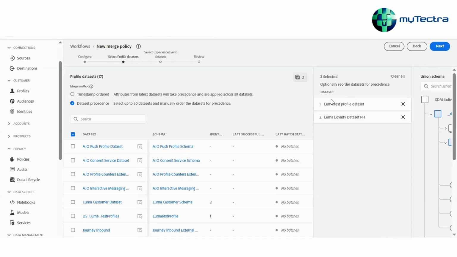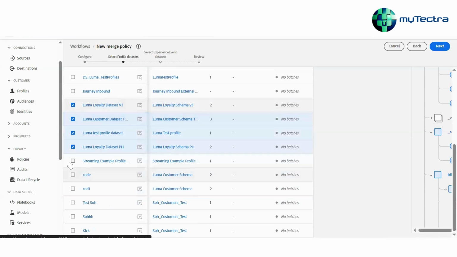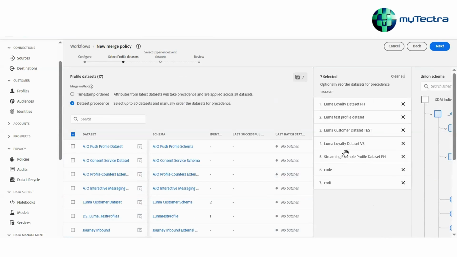And here we can give the priority. For example, if data is coming into these 5 or 6 or 7 data sets, whatever it is, whichever you select first will automatically get priority one, the highest priority. So if you want to change the order and give different rankings, you can drag and drop it and change the positions.